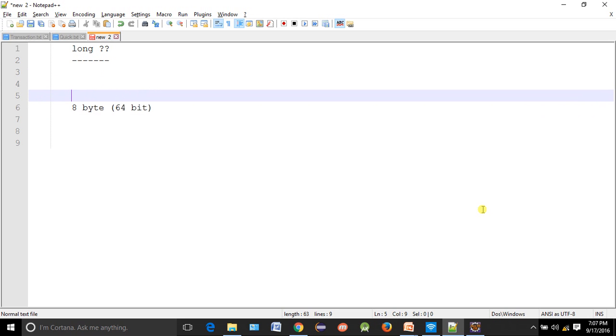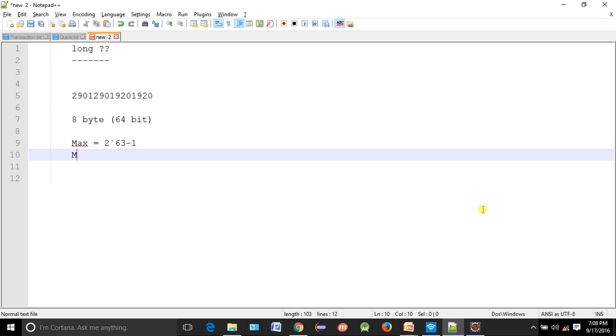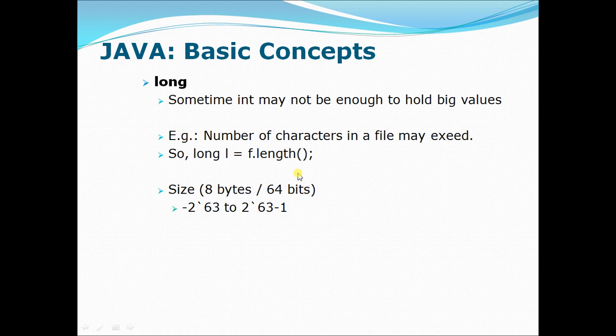Sometimes your number is very big. Can integer accommodate it? No. Now which data type will you go for? Long. Why? Because long is the biggest data type which you can have. Now what is the maximum it can support? Maximum 2 to the power 63 minus 1, because it is signed. And the minimum number will be minus 2 to the power 63. This is the range it will support.